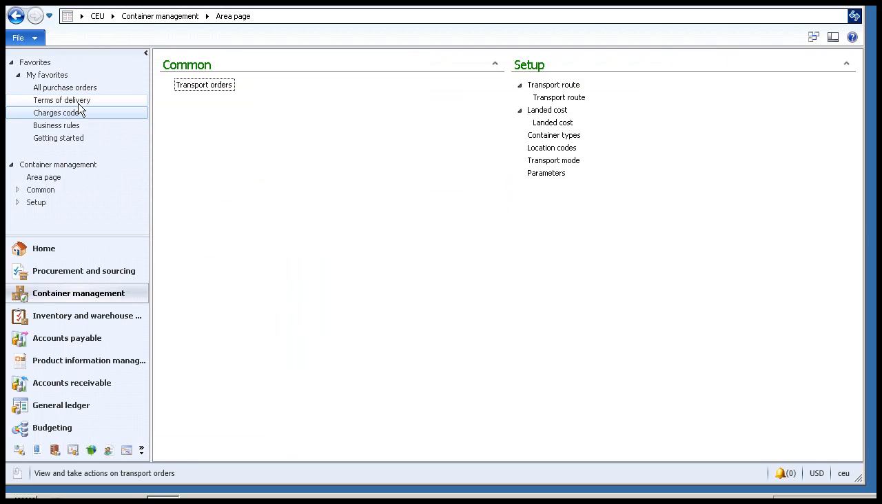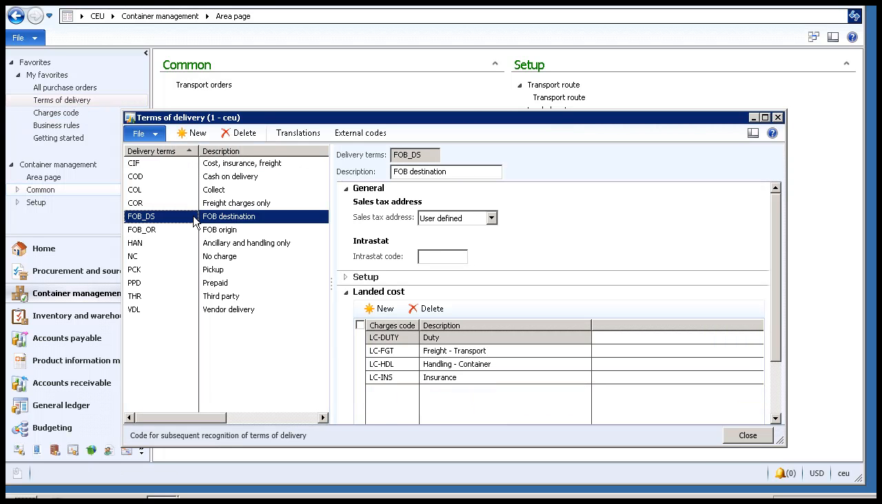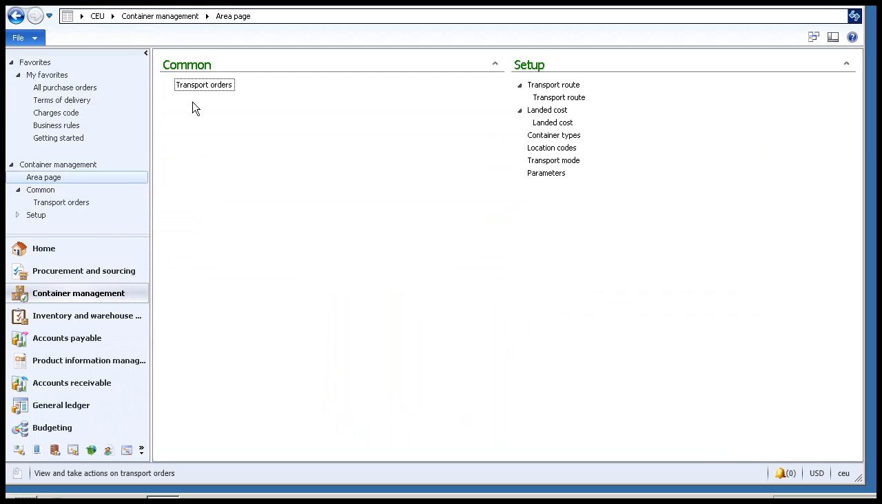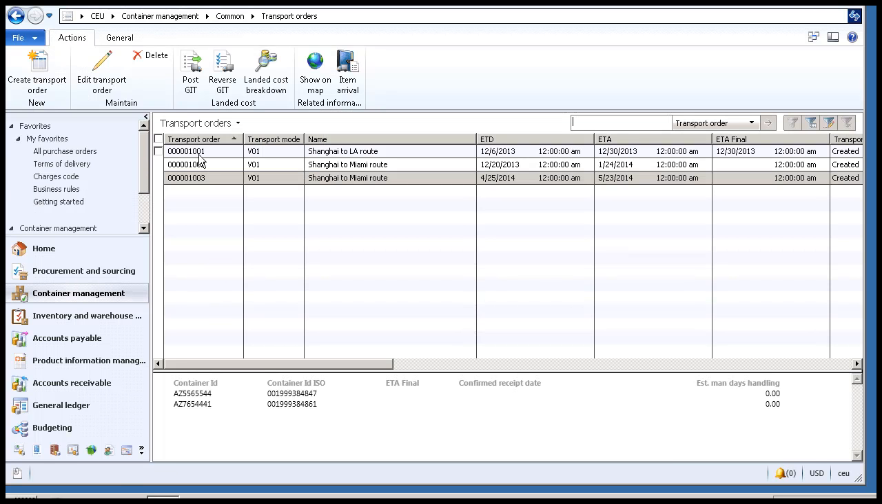Next, let's go to the terms of delivery table. Here, we can group all the landed costs that will be charged against an item. Then the terms of delivery code is assigned to the vendor record. The HSO Container Management System uses transport orders to track your different shipments. Let's select one of these shipments.